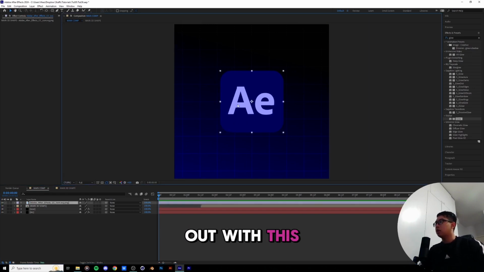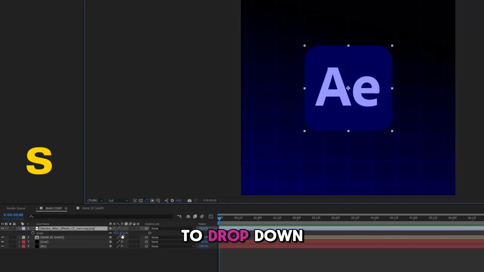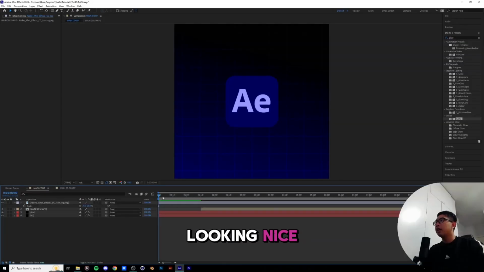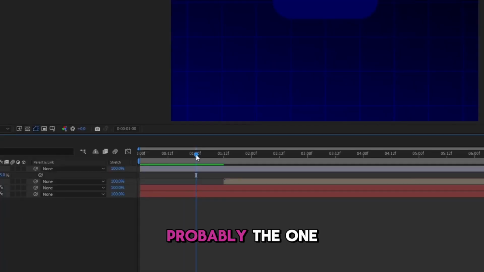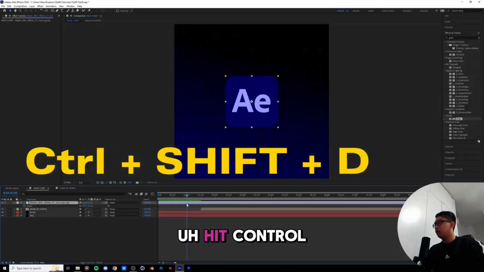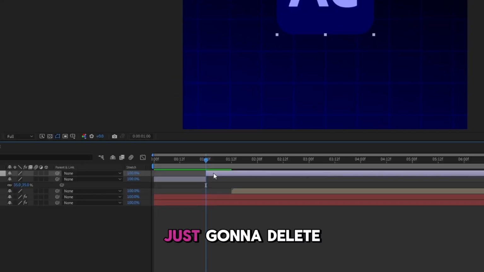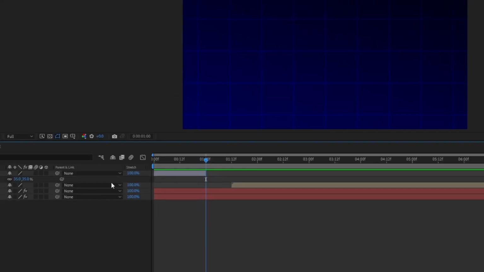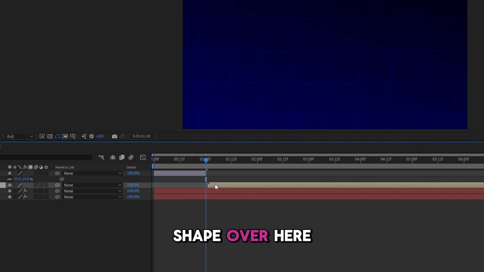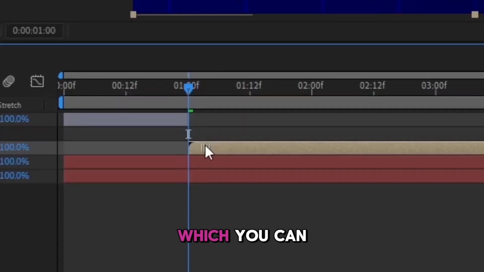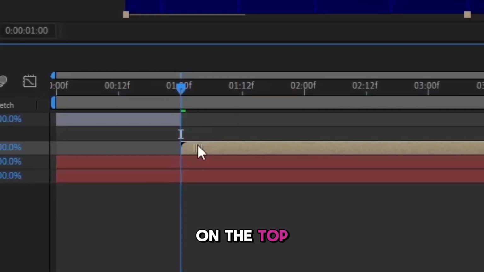We're gonna start out with this logo over here. Hit S to drop down the scale. I'm gonna drop it down to maybe over here 35%. Looking nice. And here in probably the 1 second mark, hit Control Shift D to cut it out into 2 parts. Just gonna delete this one and drag the main 3D shape over here. Also make sure it's the starting point of the 3D shape comp, which you can tell by a little marker on the top of the bar.